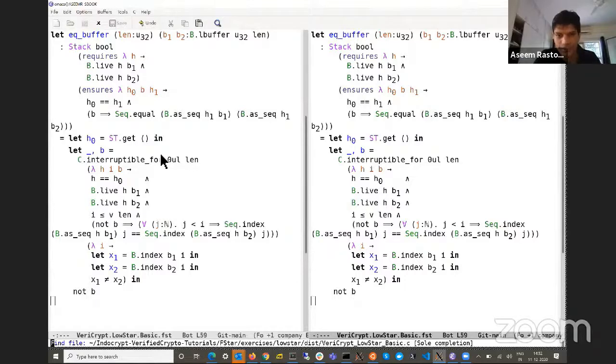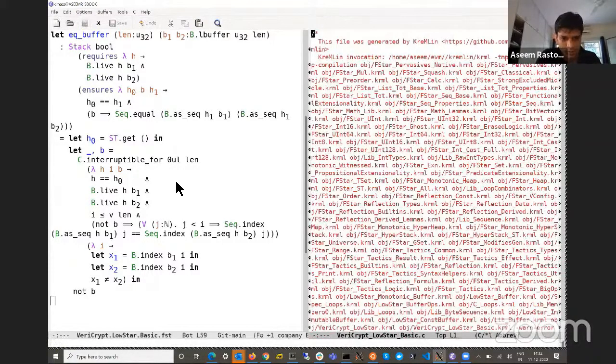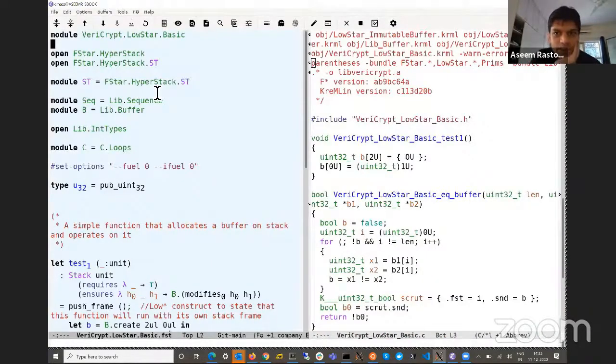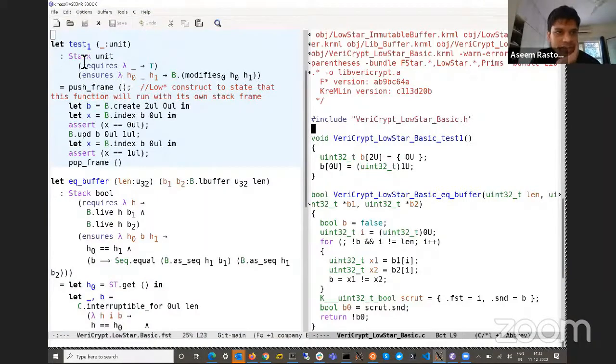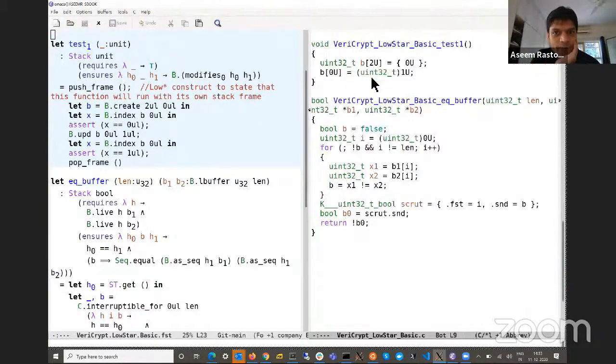So here is the extracted C file on the right hand side of my buffer. If you see the test1 function, here's a test1 function in F*, here's a test1 function in C. Note that all the specifications went away, so we don't have stack, requires, ensures, everything went away. The function allocates a stack array and then assigns it, and that's it. All these asserts, etc., just evaporated.